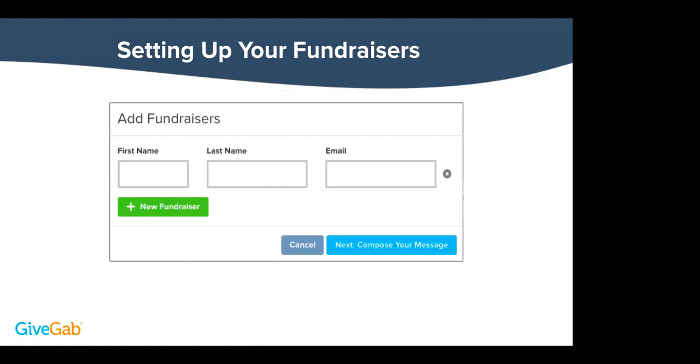Now, if you do decide to add one fundraiser at a time, a little pop-up window will appear where you'll be prompted to add the first name, last name, and email address of the fundraisers you are recruiting.